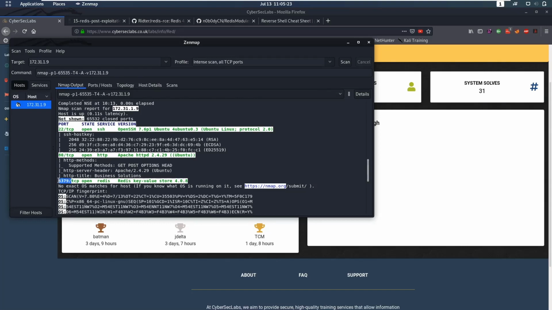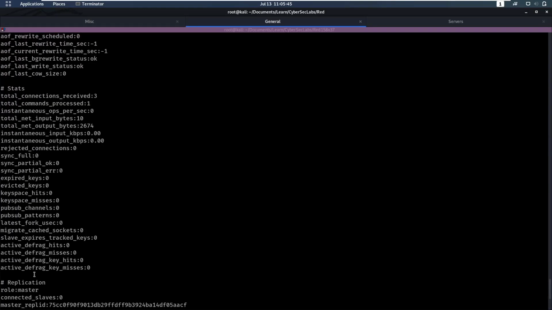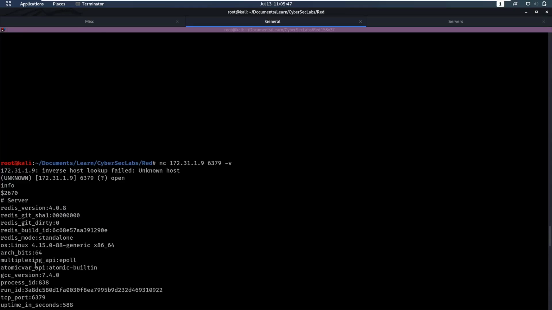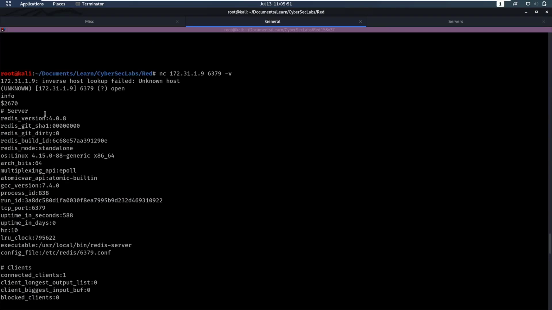So we have port 62379, so we can netcat to the IP, and then the port, and we'll do -v for verbose. Okay. So now what you can try in Redis is do info, and if you see all of this information, you know, okay, we have unauthenticated access. So we also get this version here that Nmap also gave us.